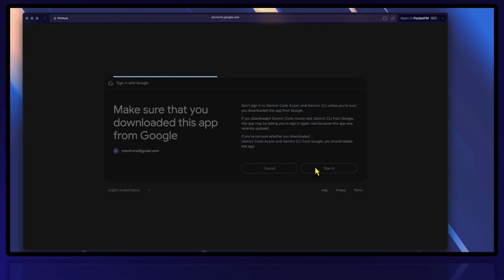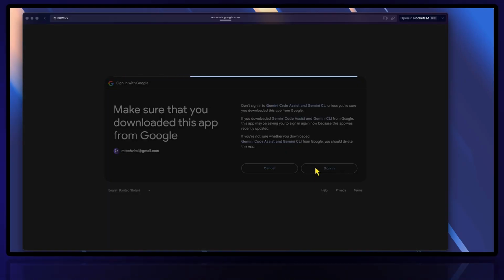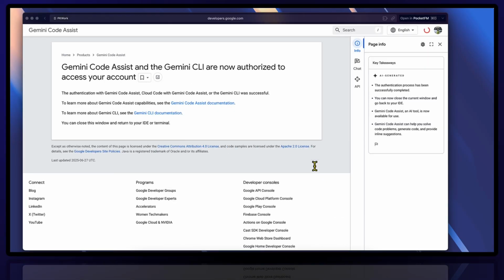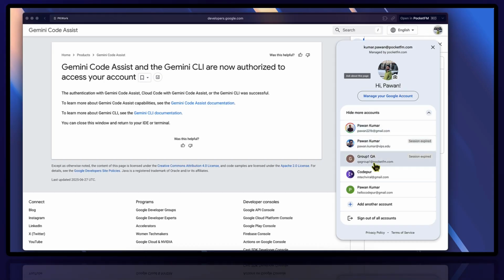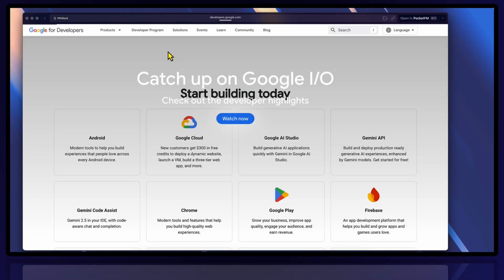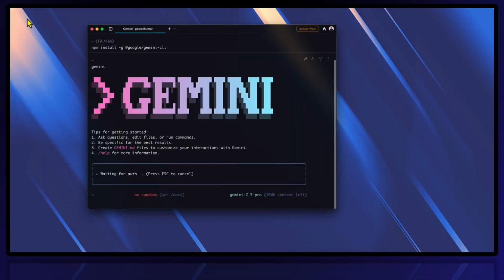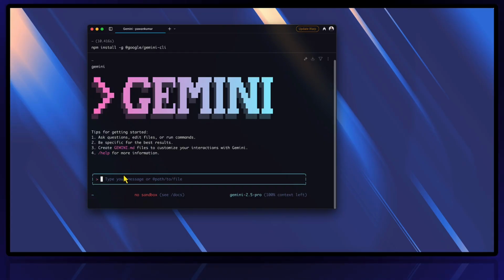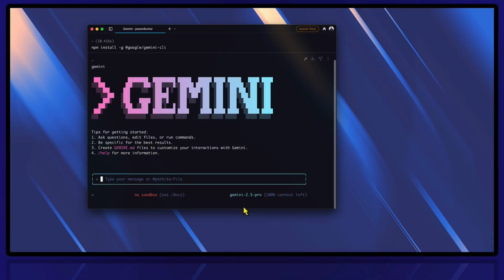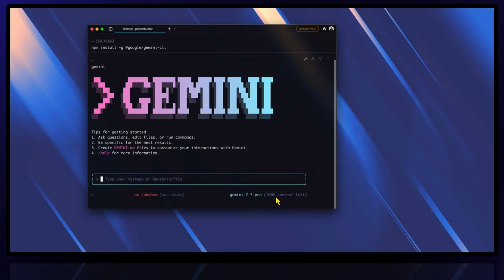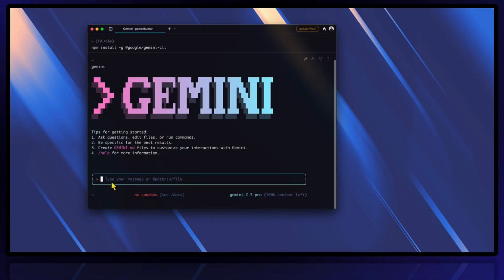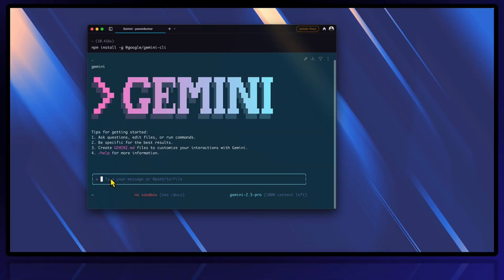If you set it up for the first time, it will ask you to select the theme as well. Let me just switch my account here and let's see if this works. Okay, I think it did work. So I have this set up already. As you can see on the right side, I am using Gemini 2.5 Pro and 100% of the context is left. So let's start with typing a message.